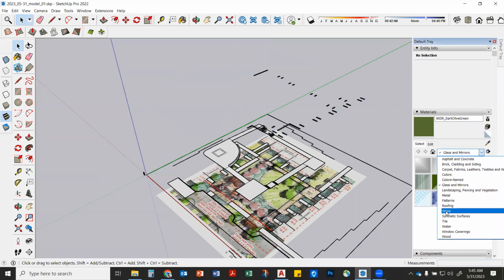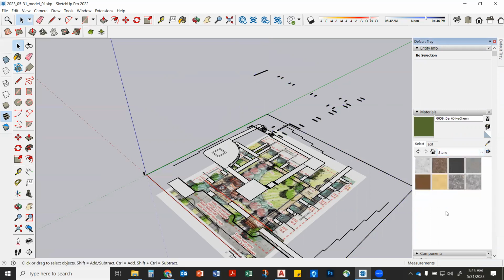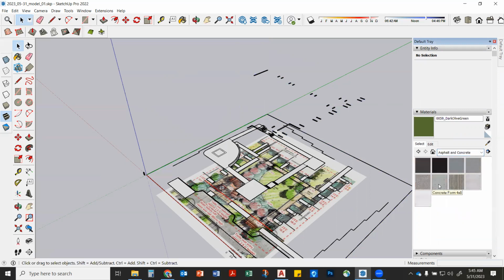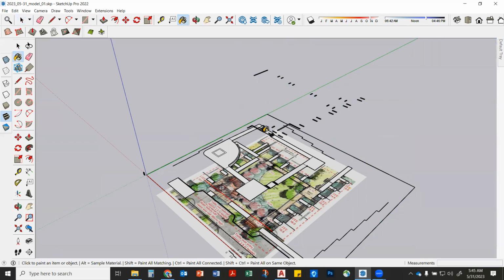Do I want to do stone? Let's see what we've got for stone. No, that's for interior stone. We want, you can't do concrete. A lot of times there's brick, asphalt and concrete. One of my favorites is actually the concrete form. It's pretty simple. So I went to materials, and I'm going to select this concrete form.